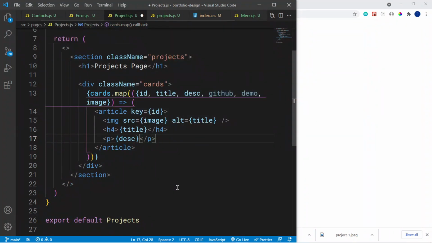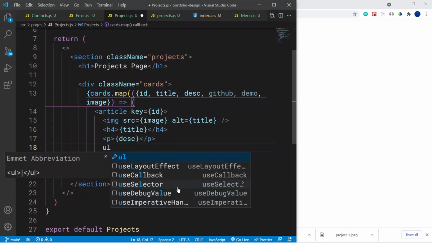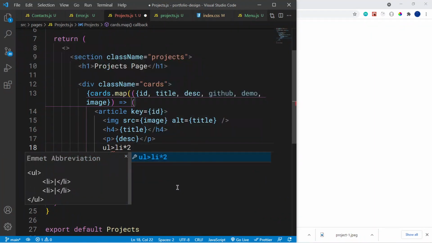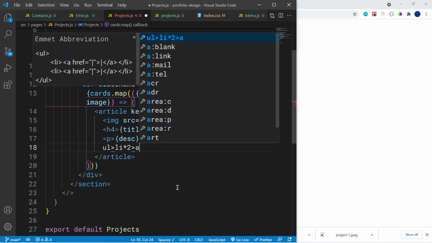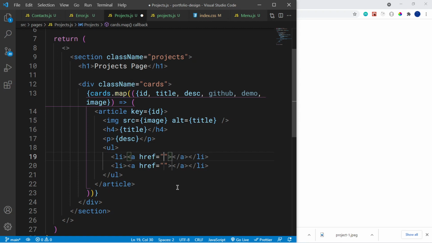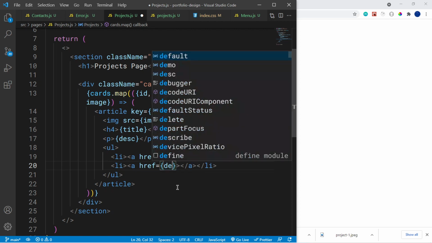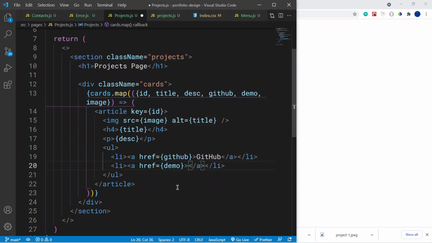And then below this paragraph, I'm going to have a UL with 2 list items, and these 2 list items are going to be, sorry, not buttons, but anchor tags, like so. And then the href for the first one is going to be GitHub, like so. And then the text is going to say GitHub. And then the href for the second one, because this is a link, I'm going to say demo. That should be correct, demo, like so. And then I'm going to say demo, like that once again.